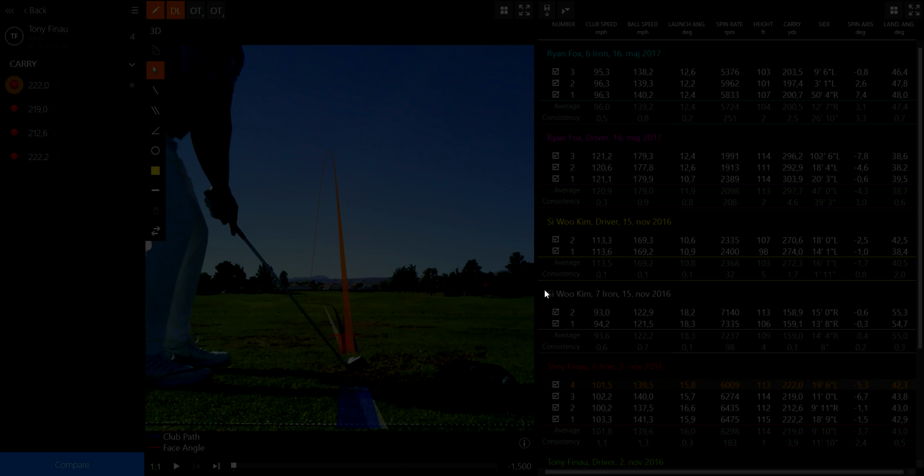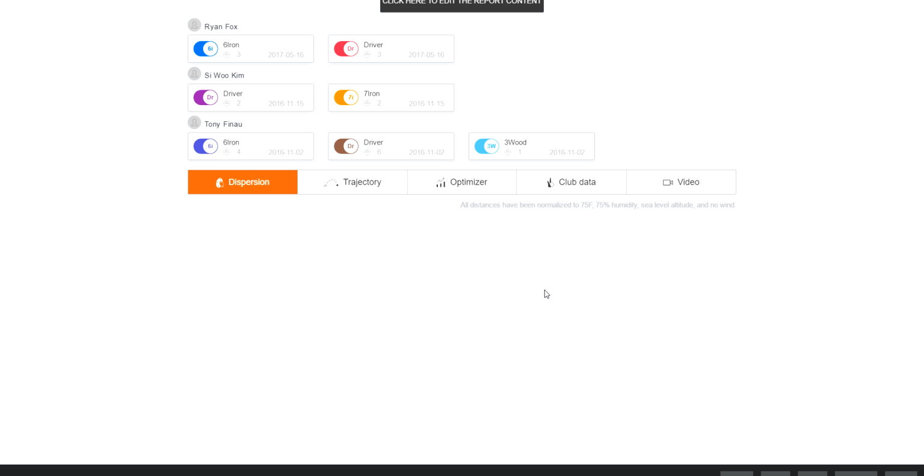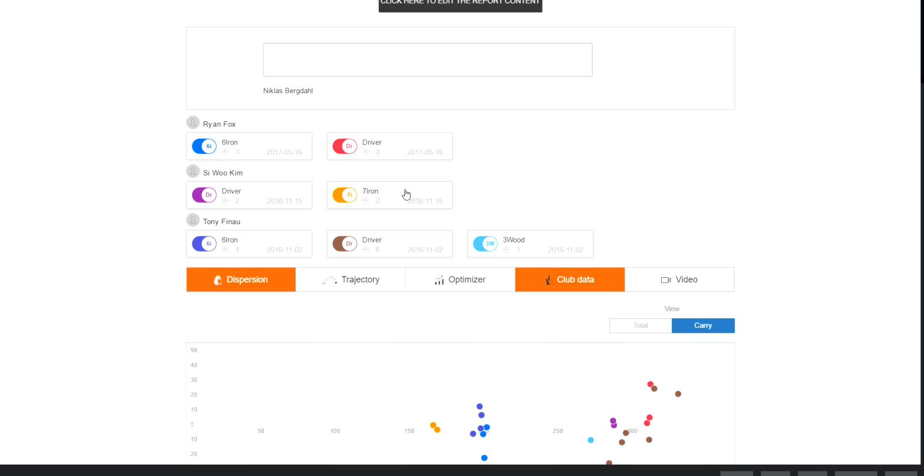Now the report is being generated. As you can see, the new dynamic reports have a different look and feel than normal PDF reports. In the report that is created in the software, you will not see the logos. This will be put on once the report has been shared through mytrackman.com, and we will go through the branding a little bit later on in this tutorial.